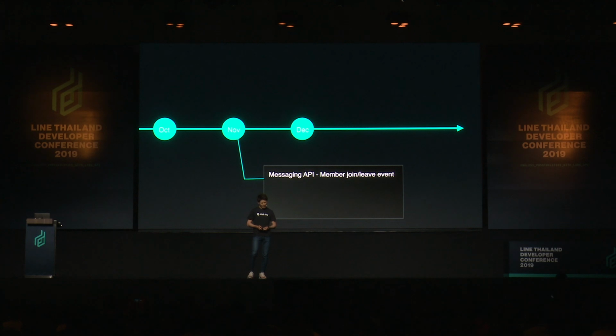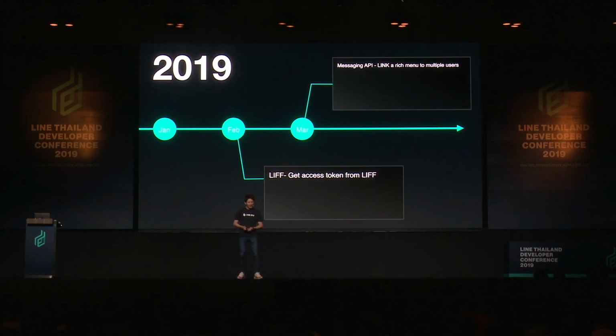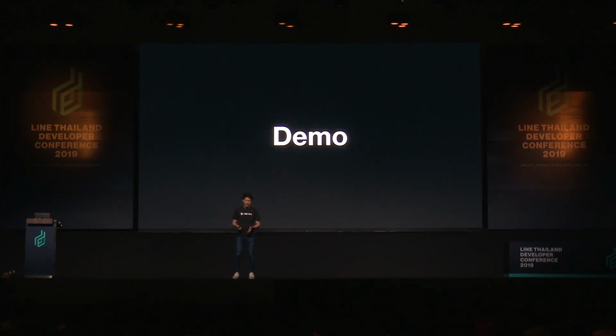The member join LIFF's new event came in November. And this year, we released Get Access Token from the LIFF, which has been mentioned by Jirawatt. And that's it. Okay, let's go to the demo.